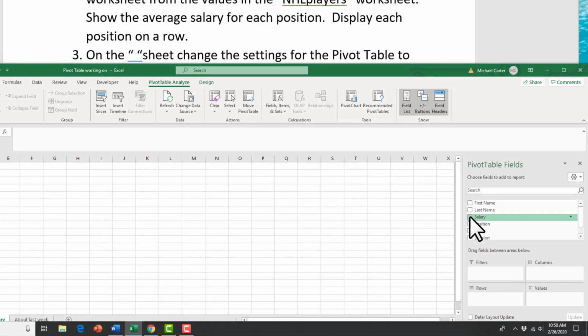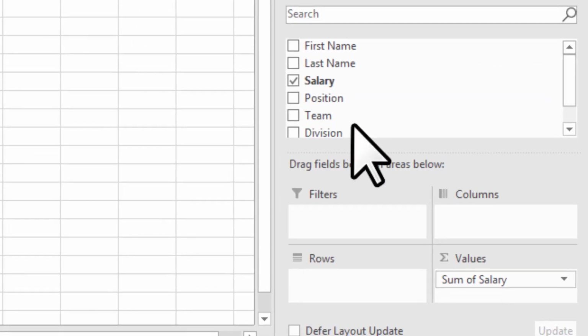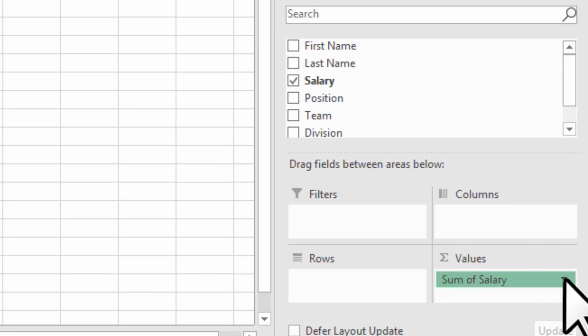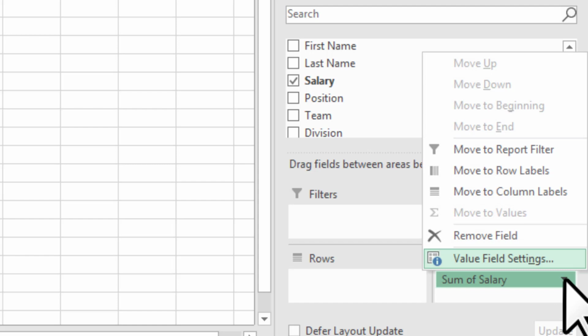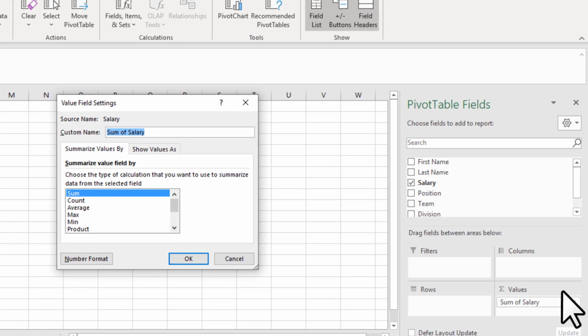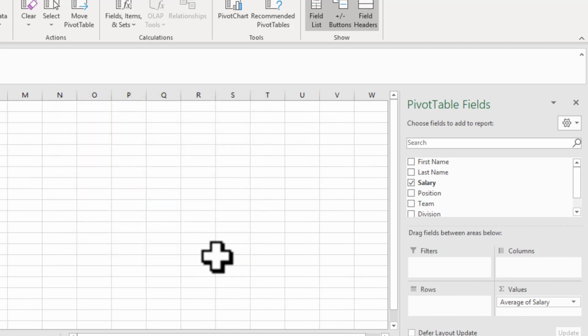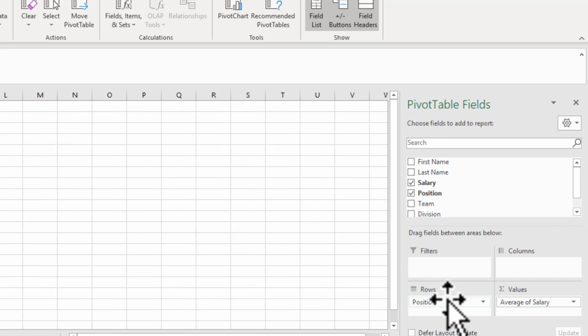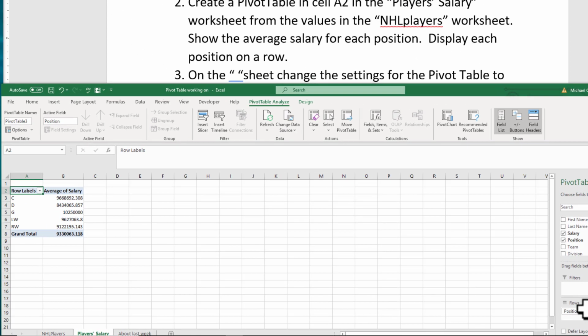Now the first thing we have to do is get the salary here on the pivot table field. So the salary is going to come up as a grand total or a sum, but we can change it to average by going to the drop arrow, clicking on Value Field Settings, and changing that to Average of salary, and then pressing OK. And now we want to click on the position because we want to see what the players get paid on average by the position that they play on the team. And that automatically goes to the rows, and that's exactly what we want.